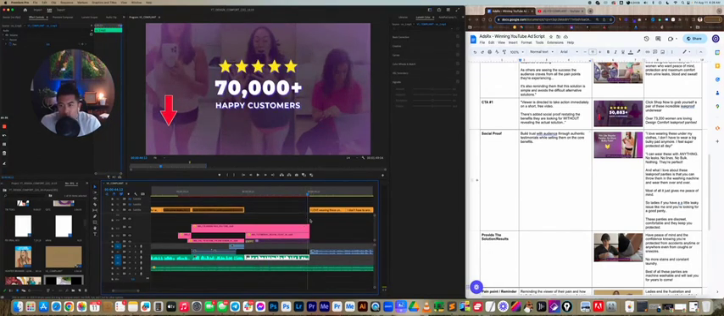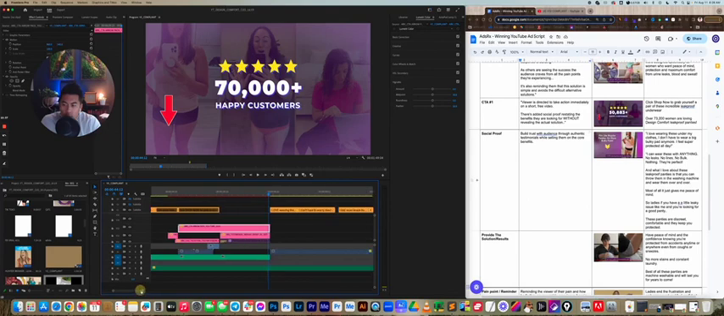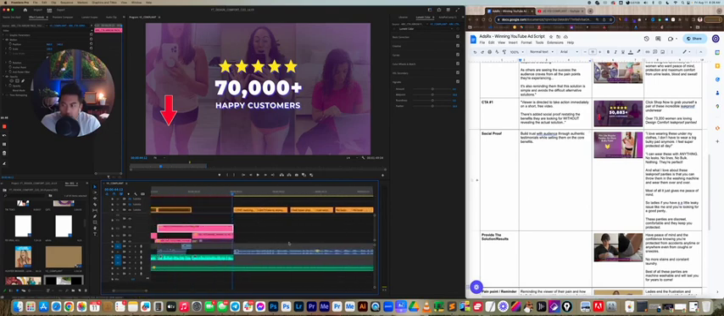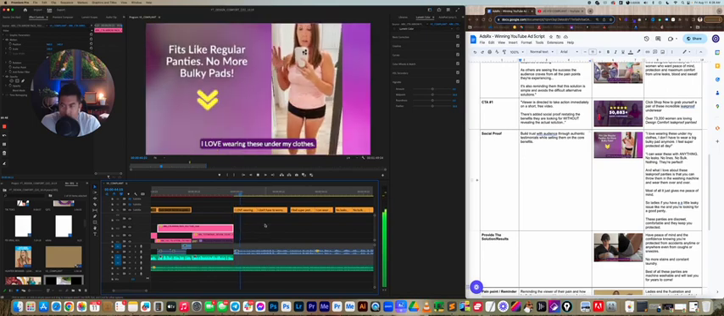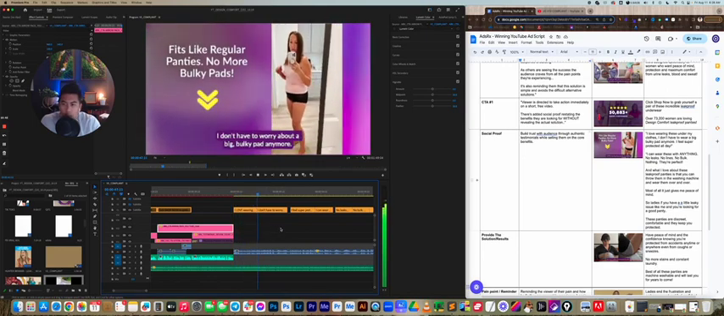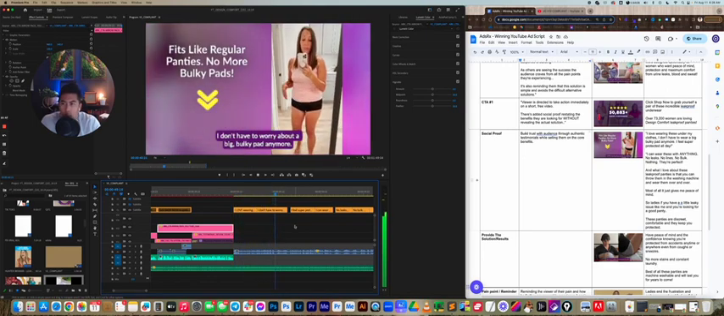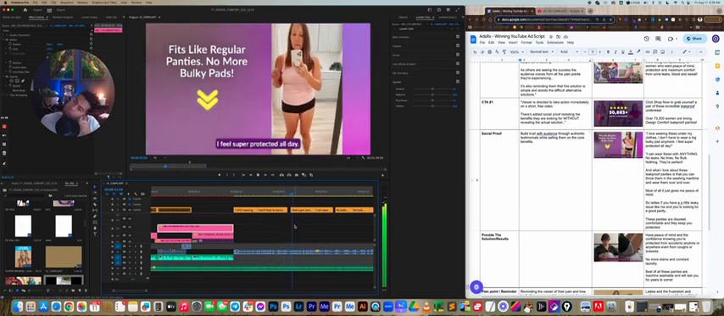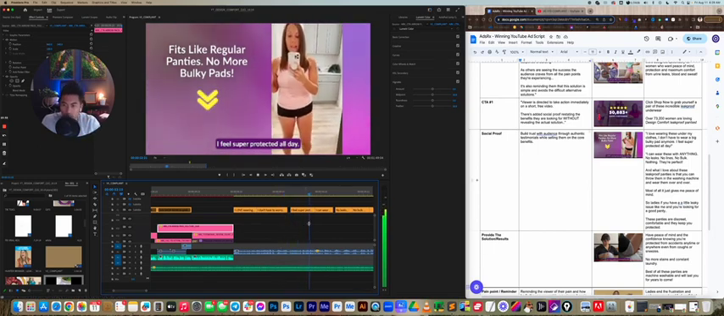And one thing you'll notice here is that I'm keeping the CTA arrow over here on the left throughout the rest of the video, just so that they know that they can click over here. Very important. I love wearing these under my clothes. I don't have to worry about a big bulky pad anymore. I feel super protected all day.